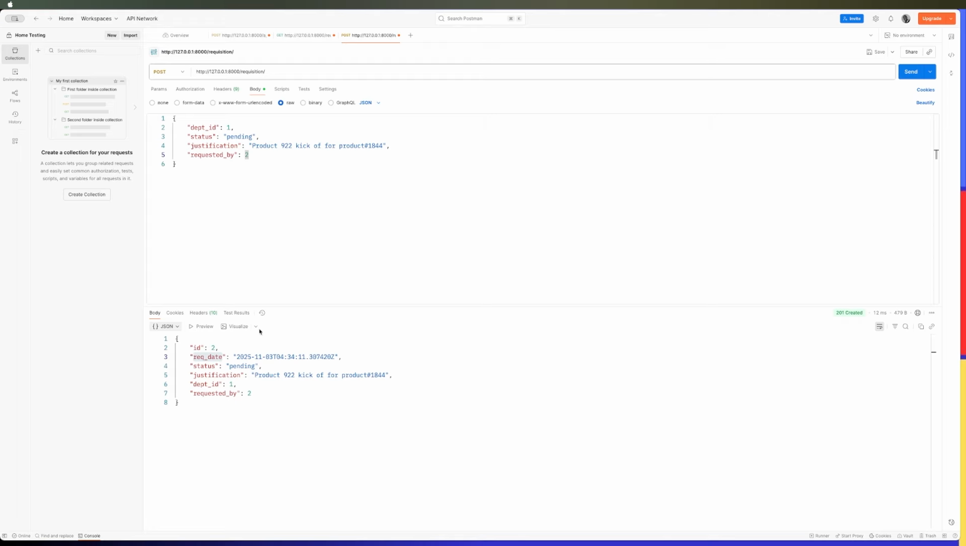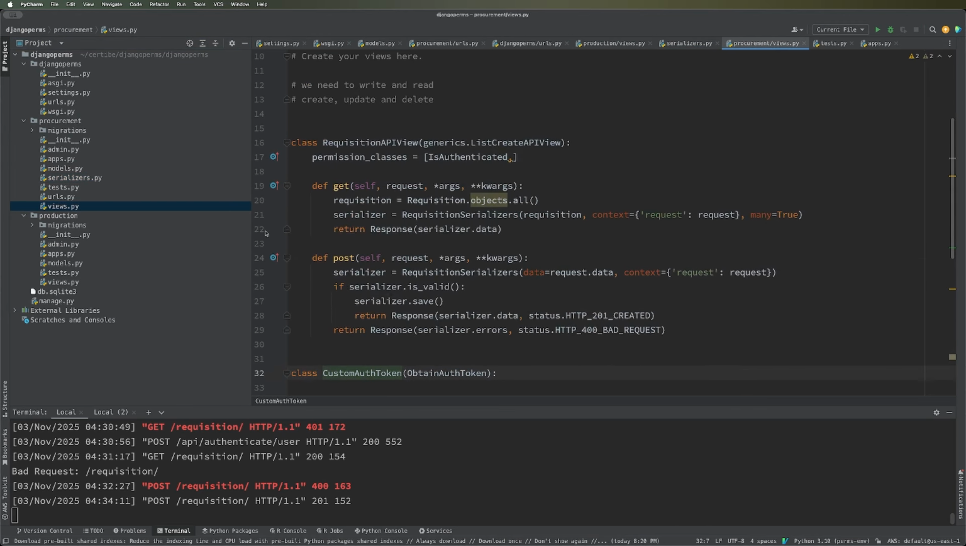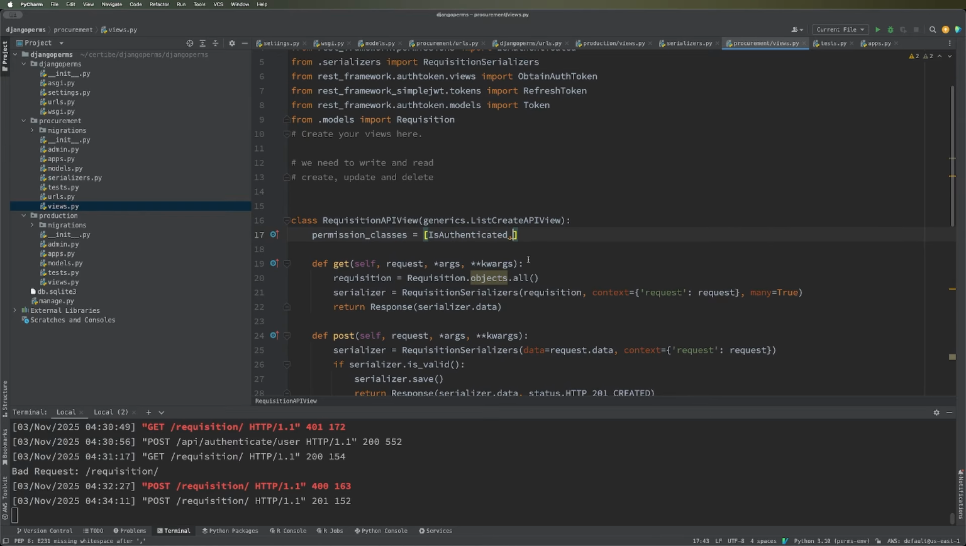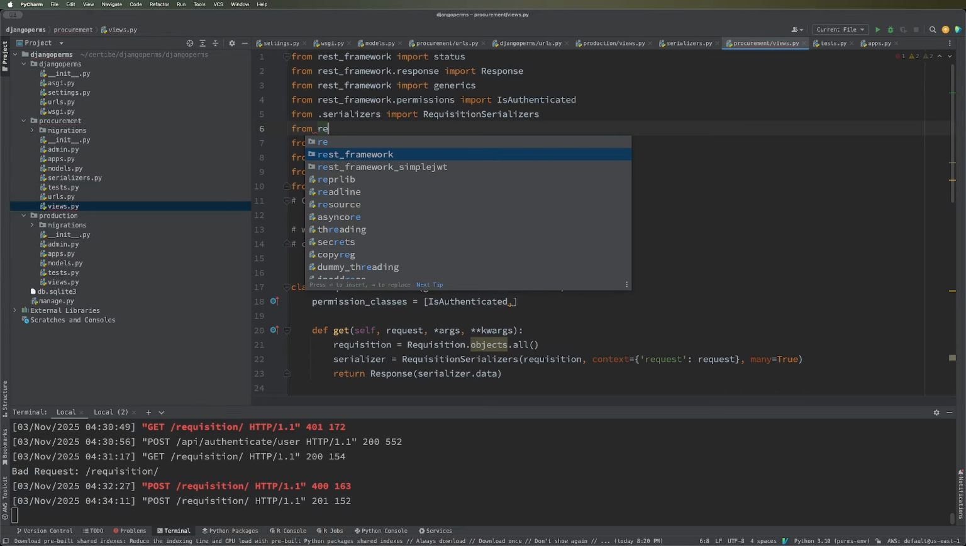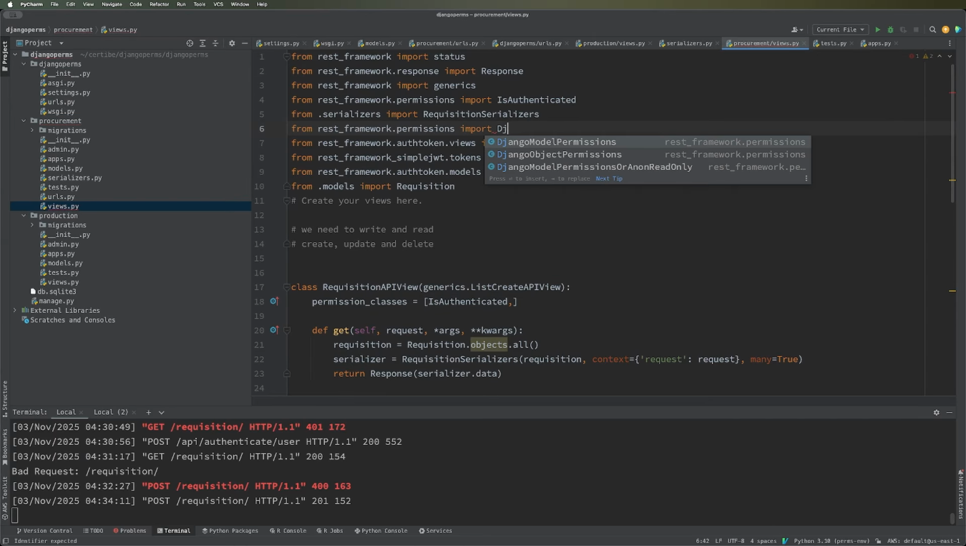To fix that, we need to add a permission on our view. We have the IsAuthenticated permission class. It only checks authentication, but we also need to add the Django permission. First of all, we are going to make sure that we import from REST framework permissions. We're gonna import DjangoModelPermissions.